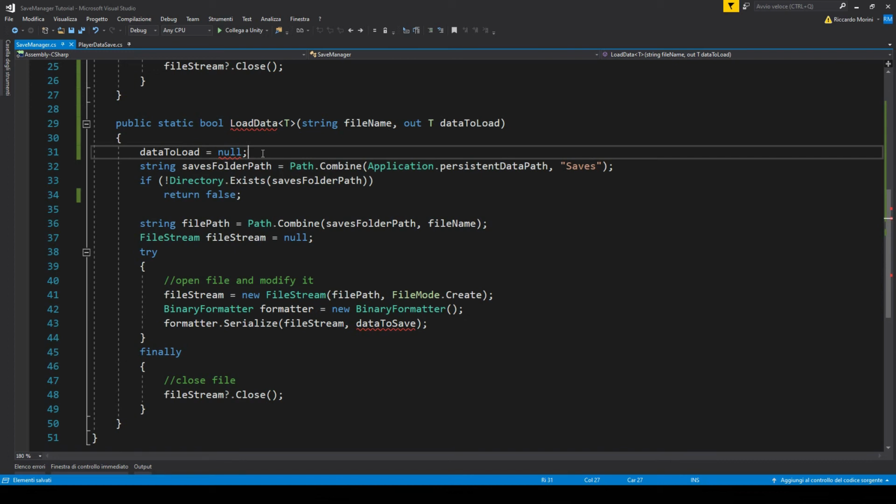Instead, what we want to do is, if your data to load is a type of int, we want to give it its default value of 0. If it's a string, it's the default value of empty string, and if it's a class, we want to set it to null. There is an easy way to give a default value to a t variable, and that's with default.